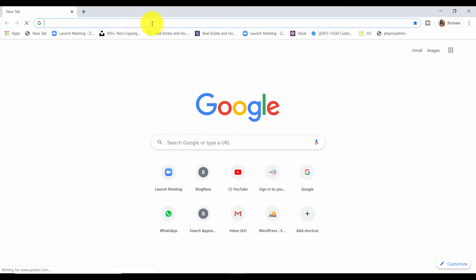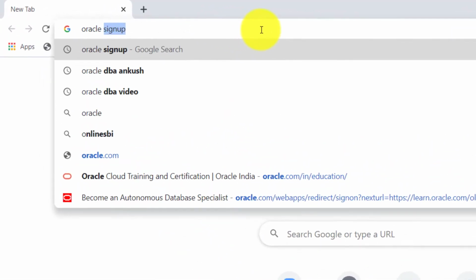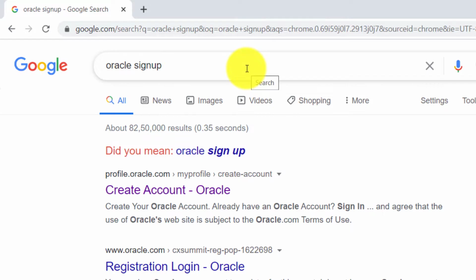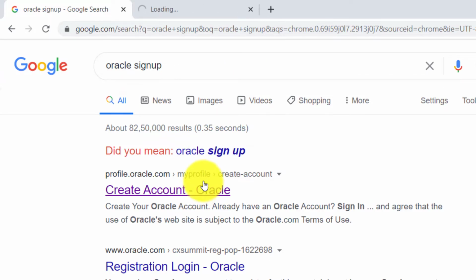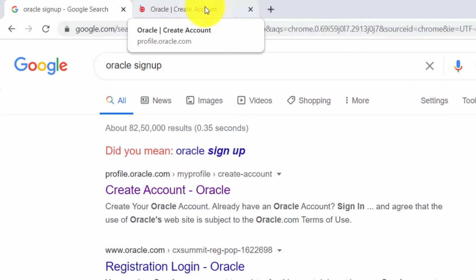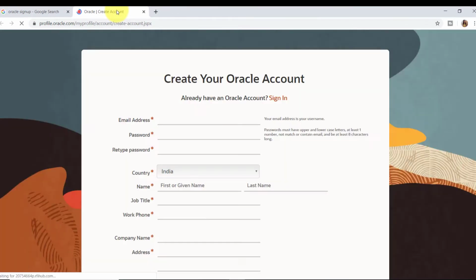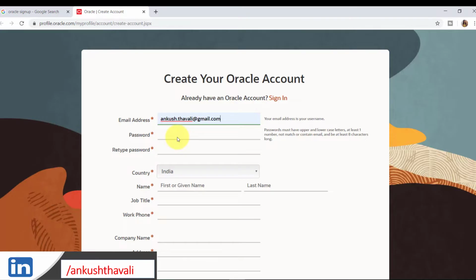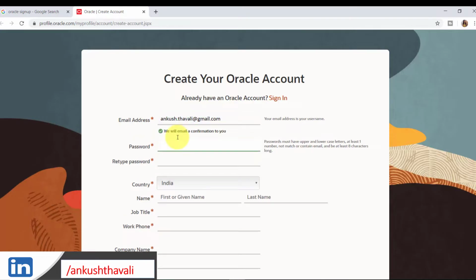So first of all, I am opening the browser and here you need to search with Oracle sign up. Once you search with the Oracle sign up, you can see the first link, and I will put this link into the description section so you can collect this link from there. So I'm opening this link and here you can see first of all it is asking for the email address. So just mention the email address, then you need to specify the password.